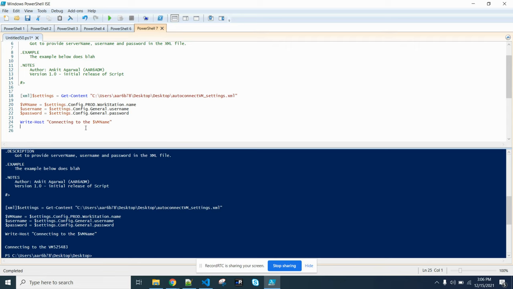Now comes the main information with respect to connecting to the respective servers. So cmdkey generic, then copy from the internet. This is the name. The server will be in this VM name. User will be username. Password will be nothing.